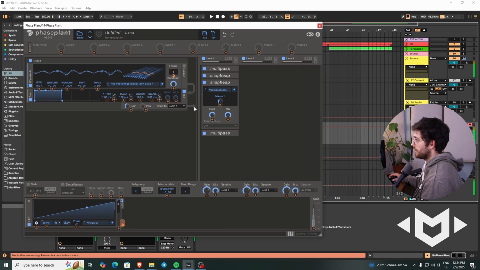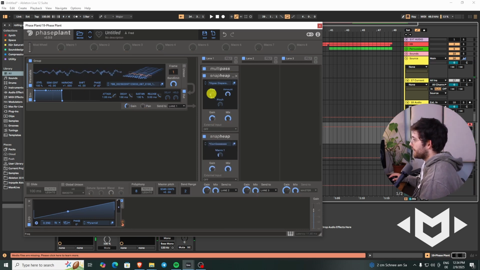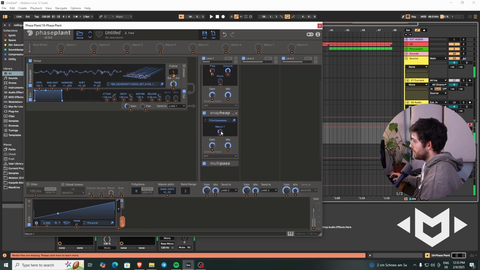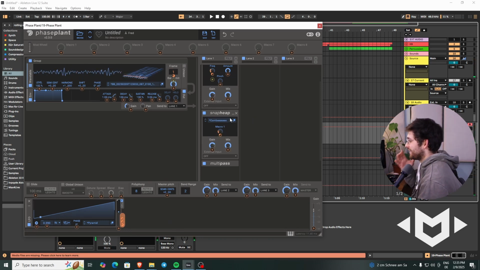All right. Then I'm gonna assign the same LFO to move a little bit in the lower frequency range of the disperser, and also on the macro here for the comb. Reminds me a little bit of Skrillex, to be honest.